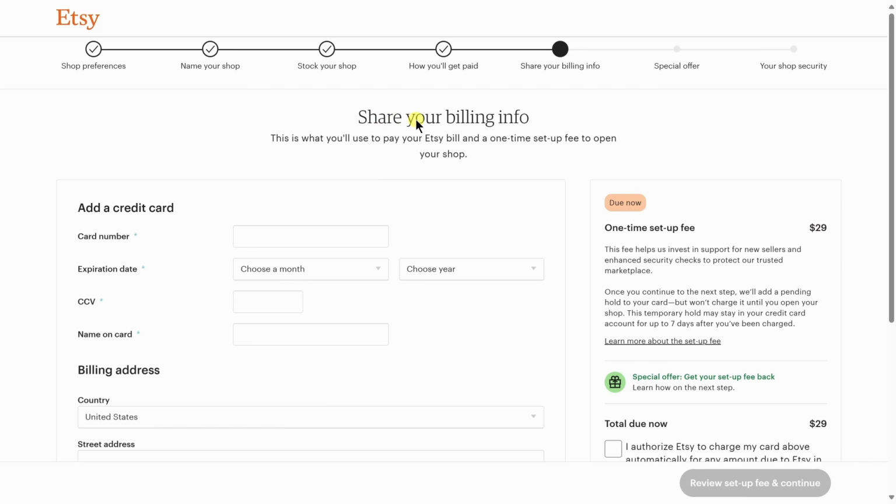On this window, you need to share your billing info with Etsy so that you can pay the one-time setup fee to open your shop. This fee totally depends on your area, it will vary from $15 to $40, and this is only a one-time fee, you don't need to pay it later on.